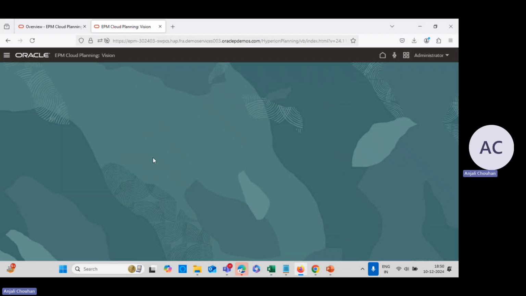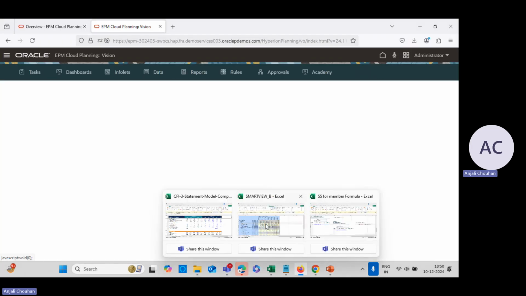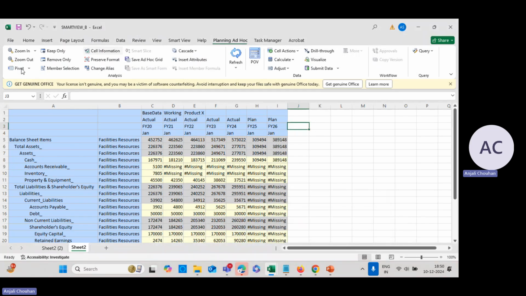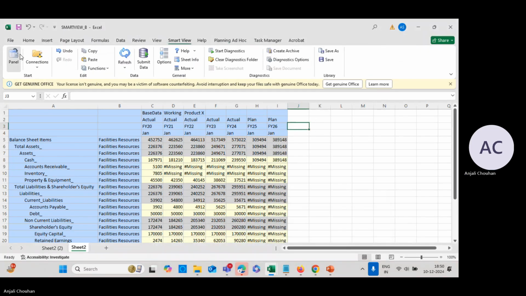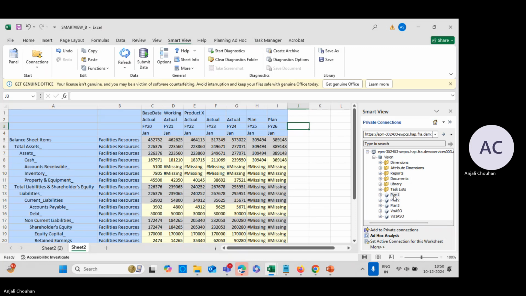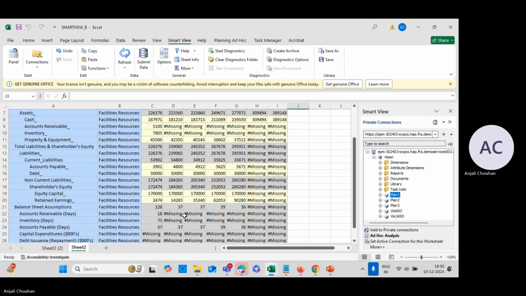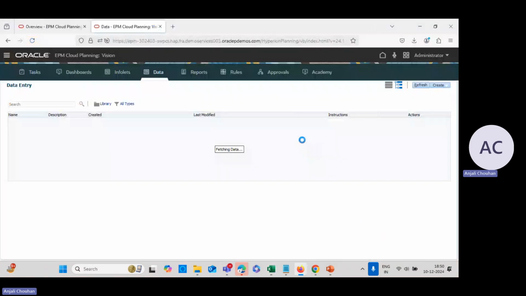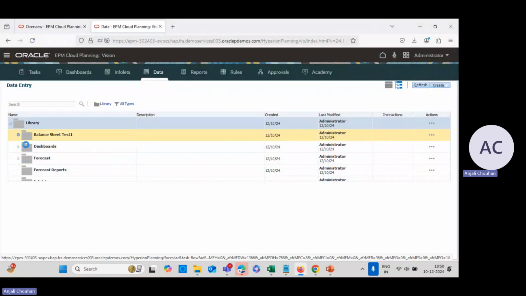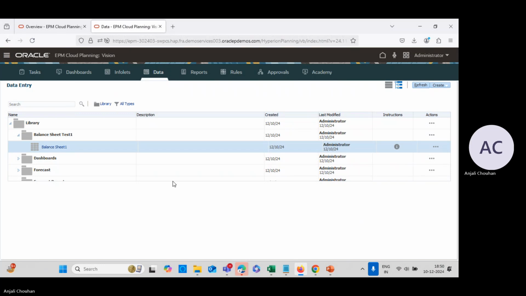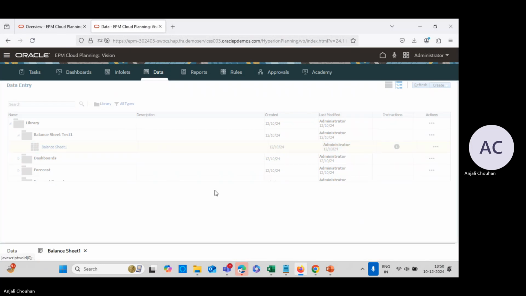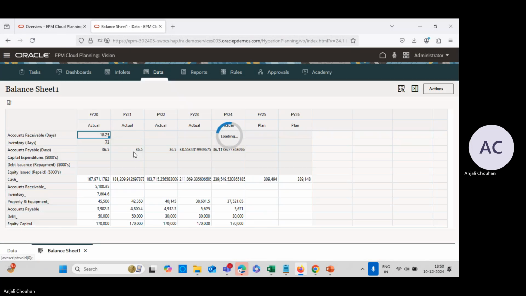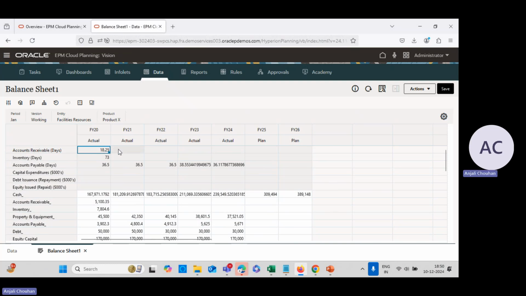Let me show you. I have created one data form as well as the Smart View. So let's connect this sheet once again. You can clearly see when I applied the member formula, I get the figure 18. Absolutely correct. Similarly, I have created one data form also. See, the result is here.